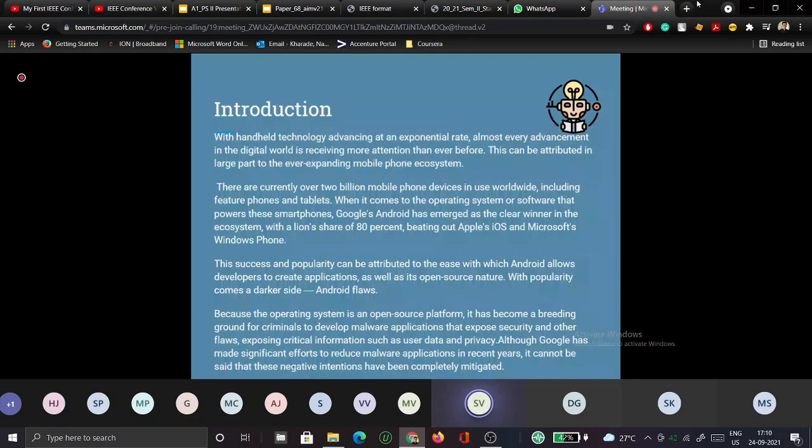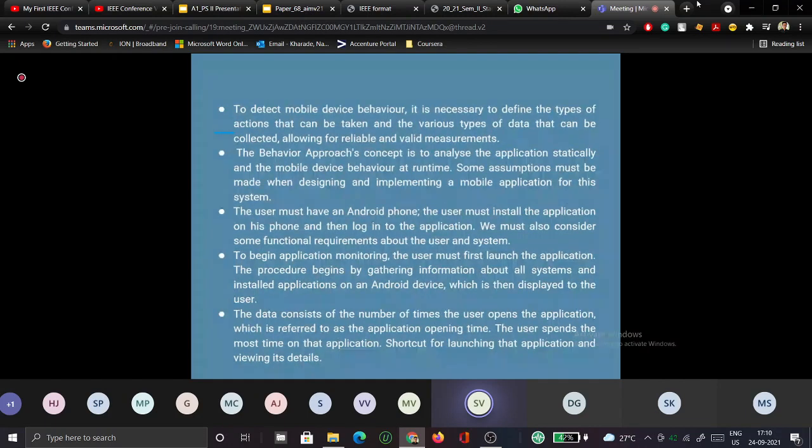Now, to detect the mobile device behavior, it is necessary to define the types of actions that can be taken and the various types of data that can be collected, allowing for reliable and valid measurements. The behavior approach concept is to analyze the application statically and the mobile device behavior at runtime. Some assumptions must be made when designing and implementing a mobile application for this system. While designing any application, some features may come from previous similar applications. The user must have an Android phone.